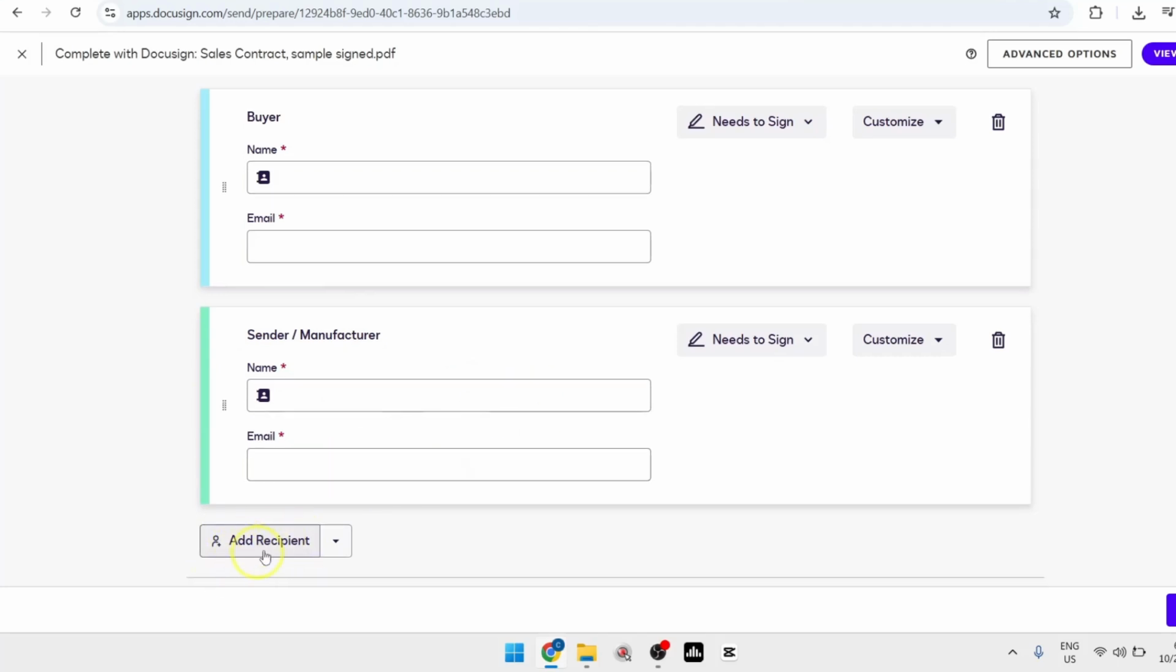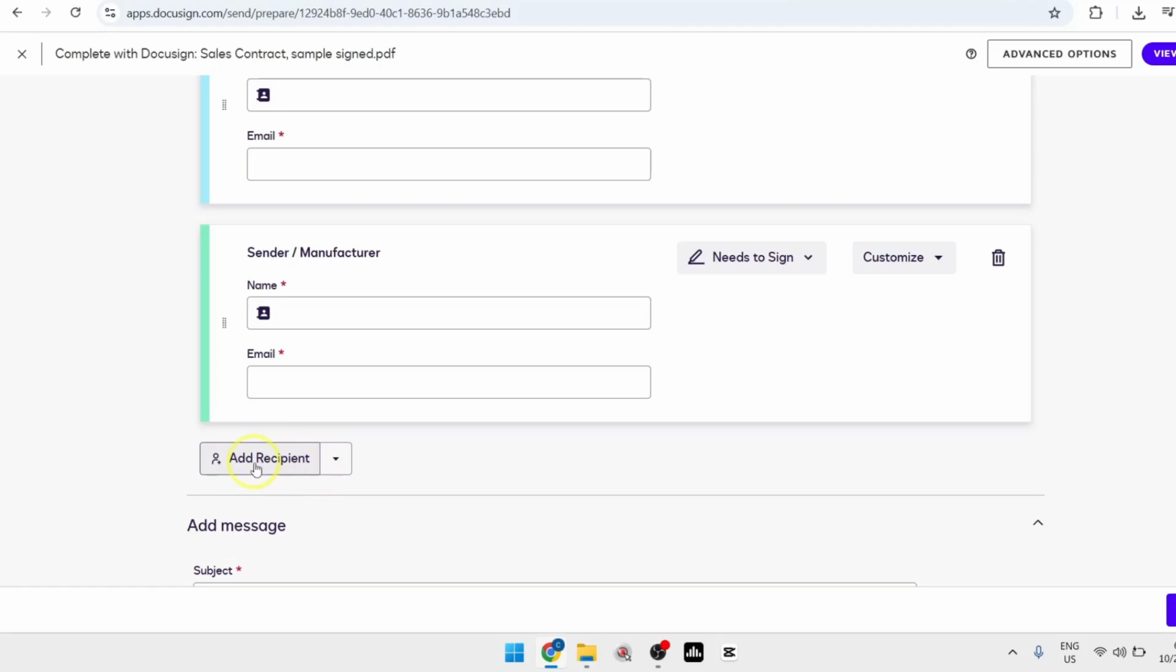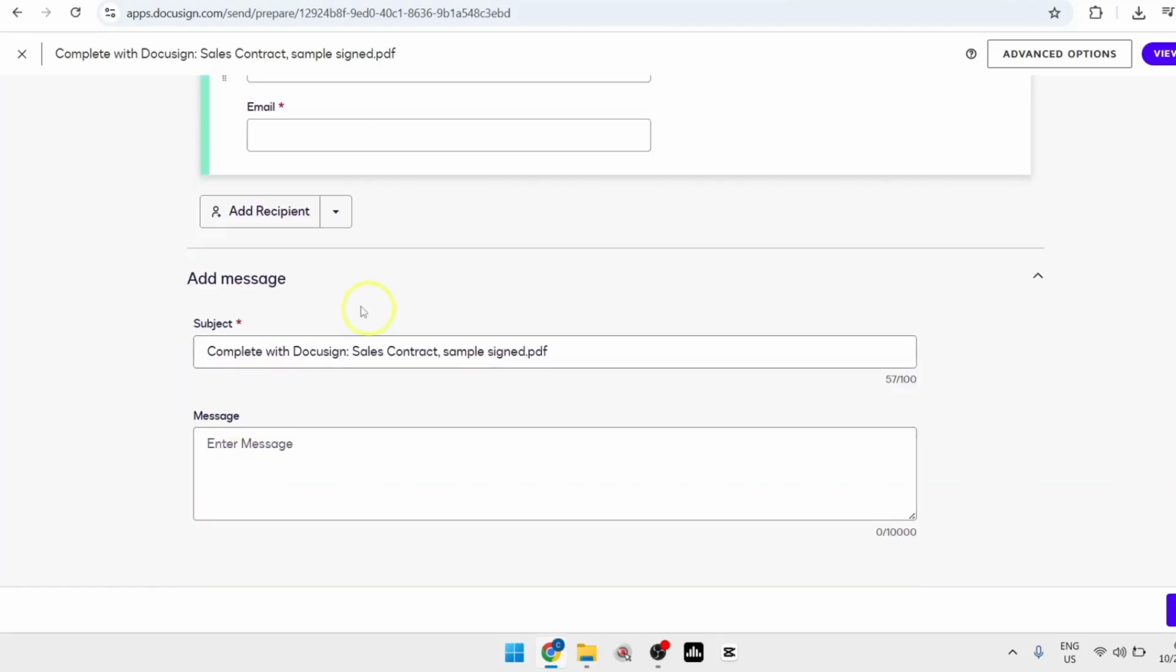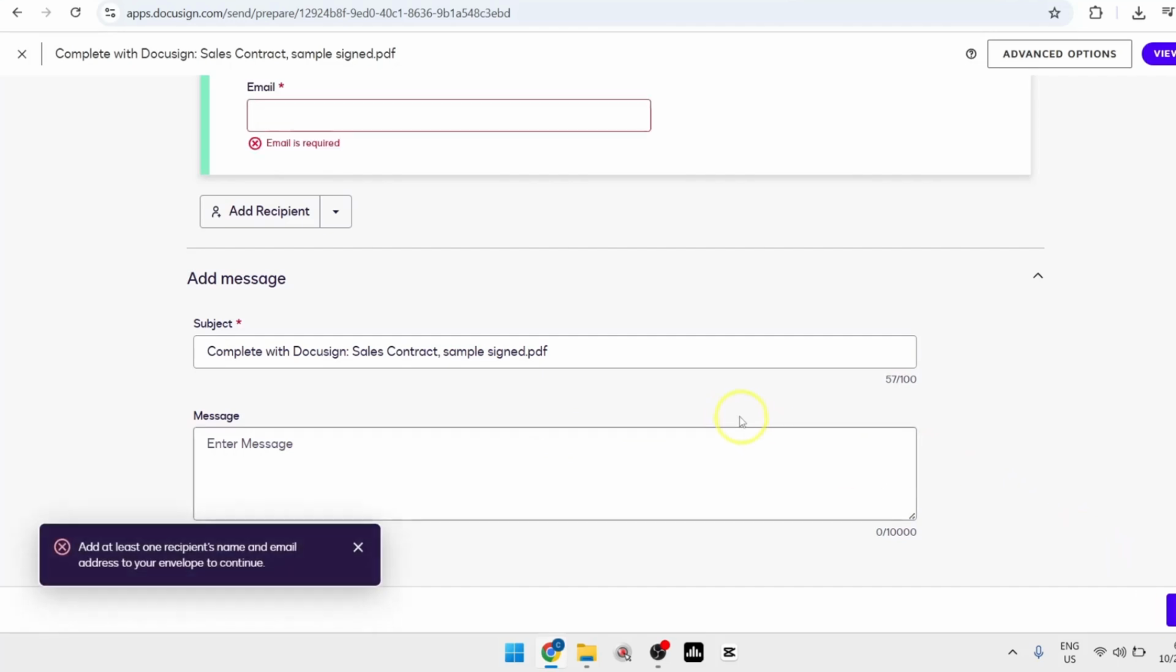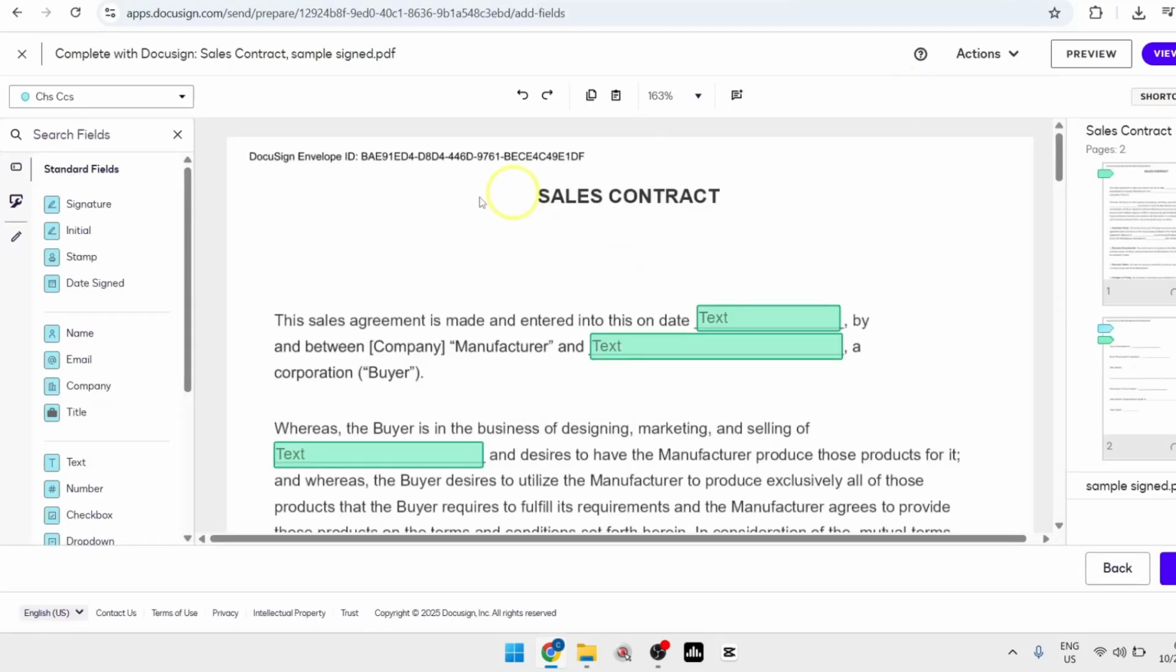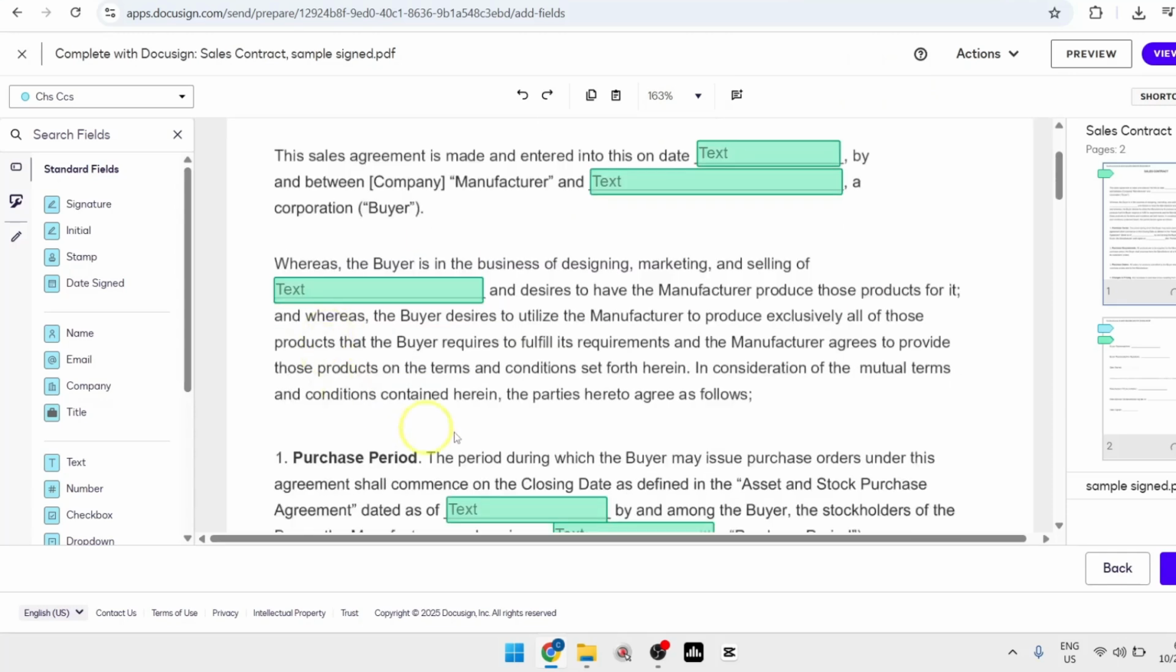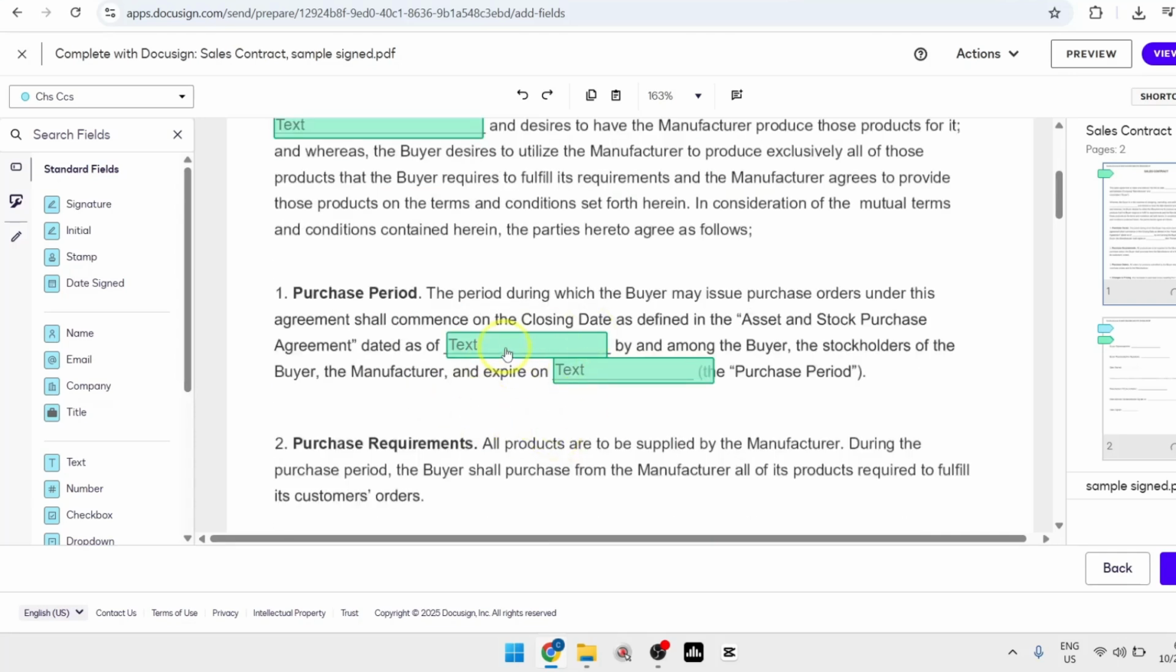You can add more recipients if you want to send this to more people. Add in subject and message and proceed by clicking on the next button. Now here's an overview on how the file or document will appear on the recipient. You can review and edit some changes in the document and once ready, head over and click on the send button. So that's pretty much it.